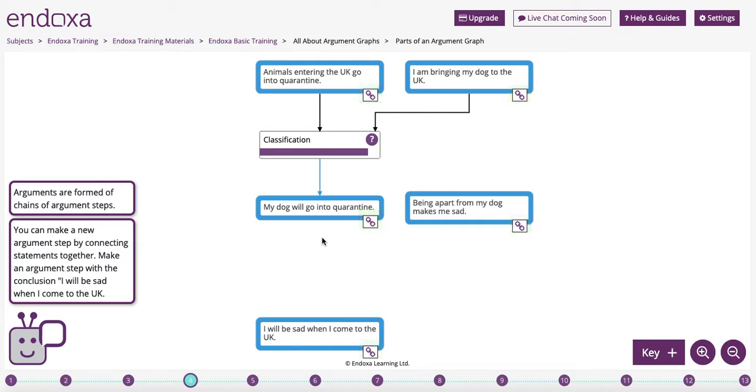I'm going to show you how to make a new argument step within an Endoxa lesson. You'll get instructions to do this from Doxa. So here it says make a new argument step, which has a conclusion of this statement down here. You make a new argument step by connecting two statements together.